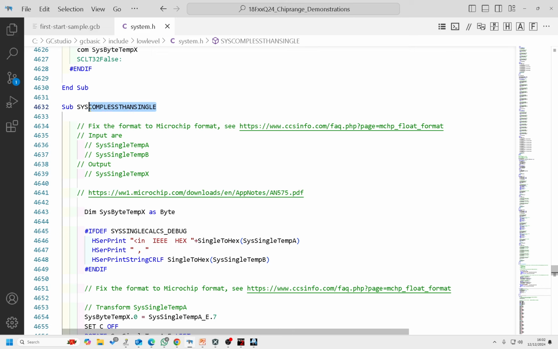So essentially what we do is we take a variable, single temp A and single temp B, and compare the two, and the output comes back as true or false in single temp X. So it's a really simple way of having a generic routine, and that approach is used extensively.